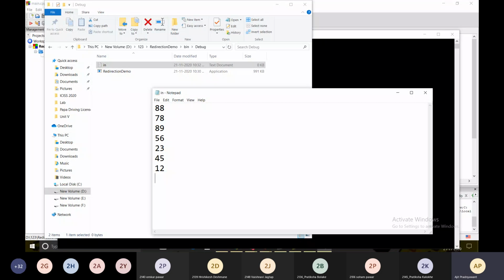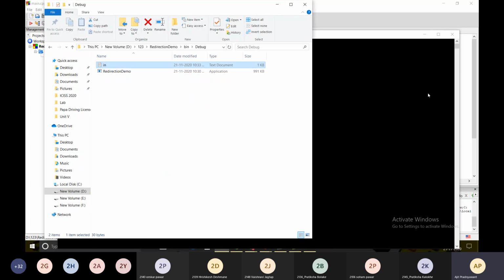And at the end I will mention 40. Save this file, close this, and now I'm going to read this file, or redirect the input from this file, to our program.